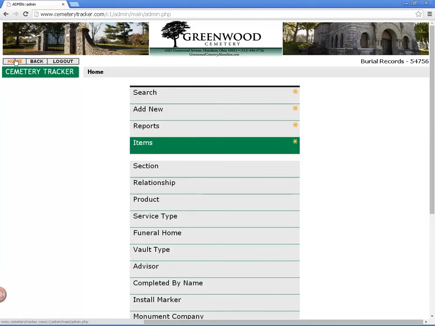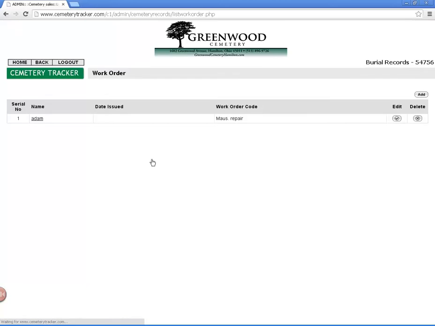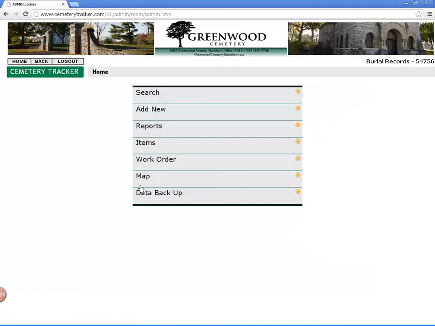So let's go back to home. We went through search, find a customer. You can add a customer or a burial. Your reports, your items, the work order. You can create a work order. Okay, you can do an add here, add a work order. Specify what the work order is about. Put in all the information and print it out. Okay. And then the map.